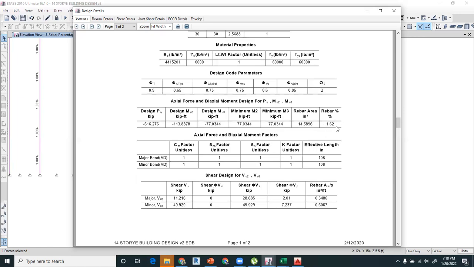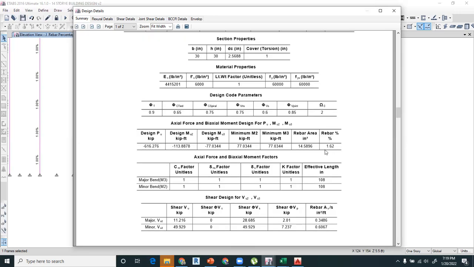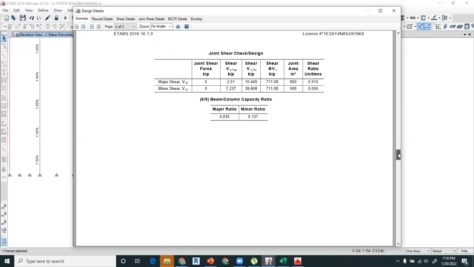So whether you have to provide this 1.62% in your column, or you can increase the dimension of the column, or you can increase the FC prime, or you can increase the Fy in order to make it 1%, or if you want to reduce the reinforcement, right?